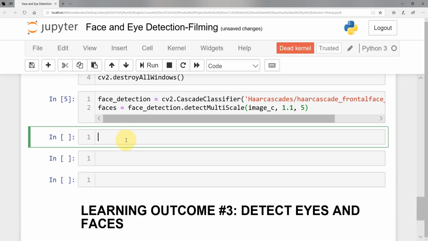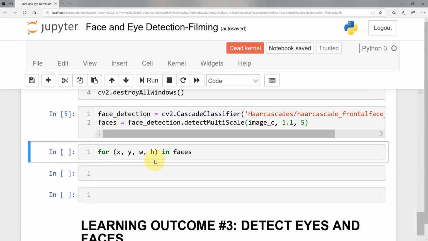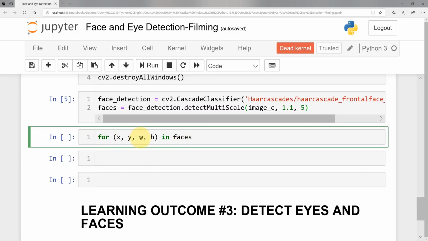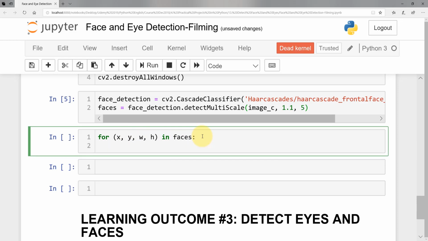Okay, and then instead of just plotting one face, let's go ahead and create a for loop. So I'm going to say for x, y, width and height in faces. Here faces contains every single face that has been detected, right? So please go ahead into faces, return x, y, w, and h in every single face.